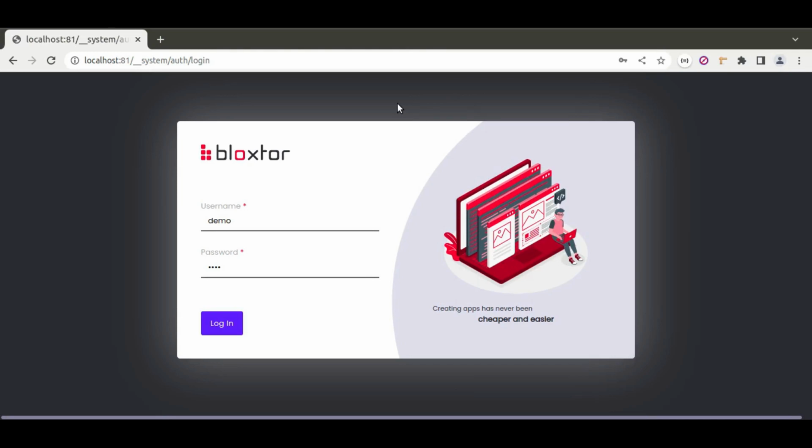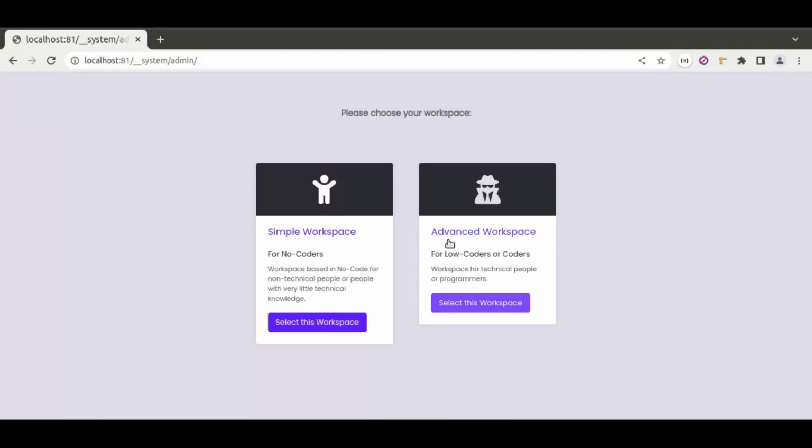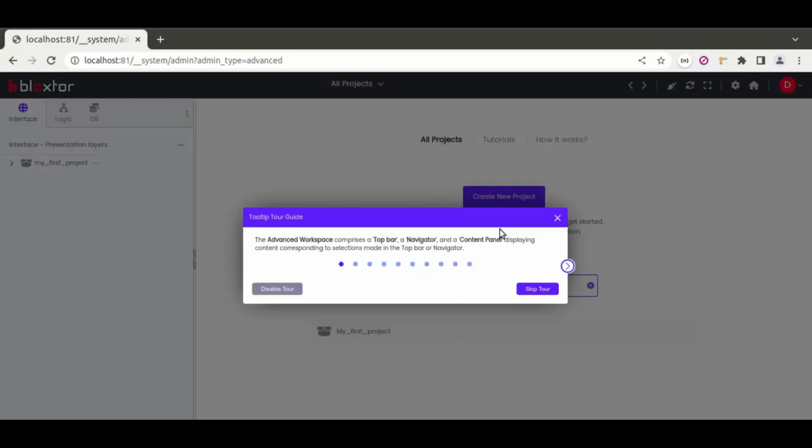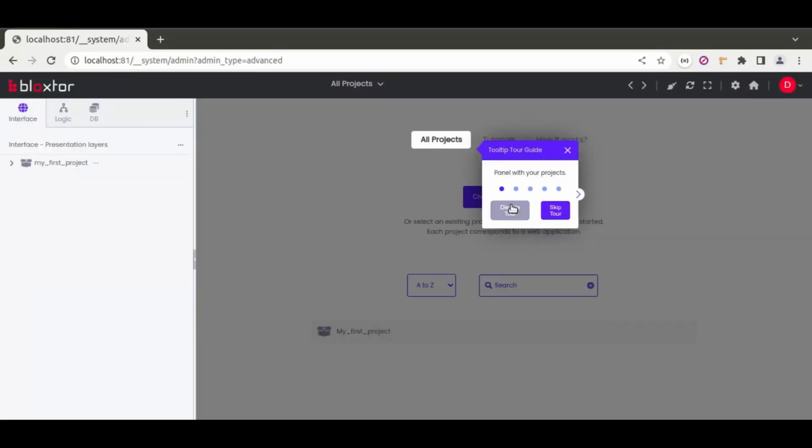Hello! In this tutorial I'll teach how to create a page with an editable list to manage the records of a database table. So let's log in to our framework, choose the advanced workspace, and let's disable all these tools.